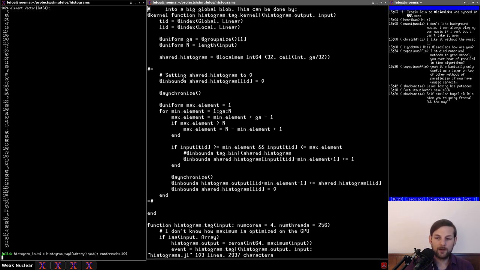Oh, I was also thinking, self-similar bugs. It's nice that you're going fractal all the way. Yeah, that's definitely the issue here.